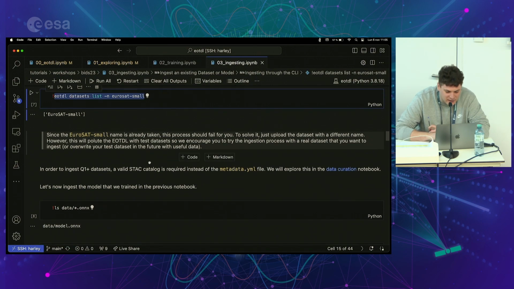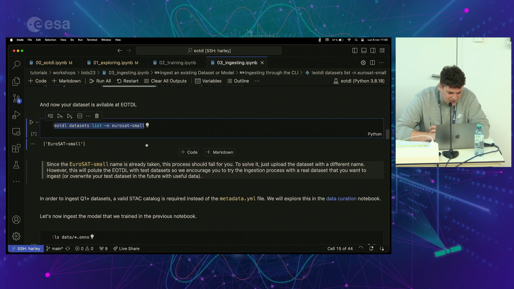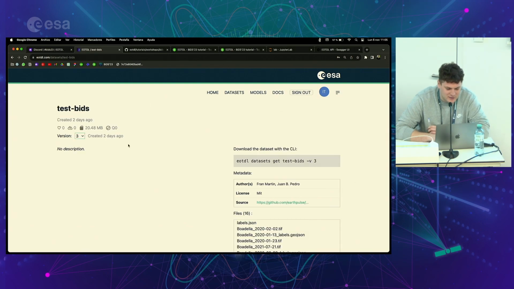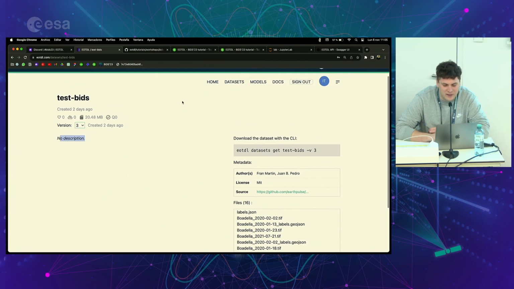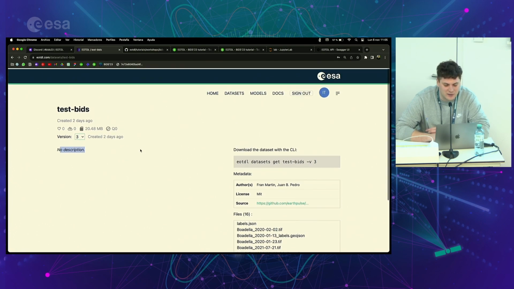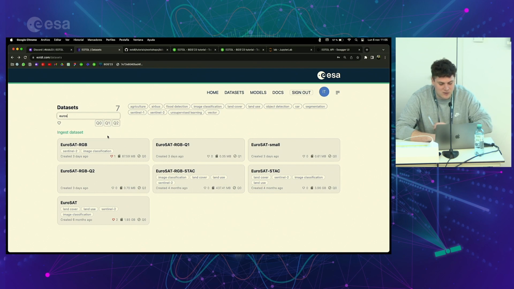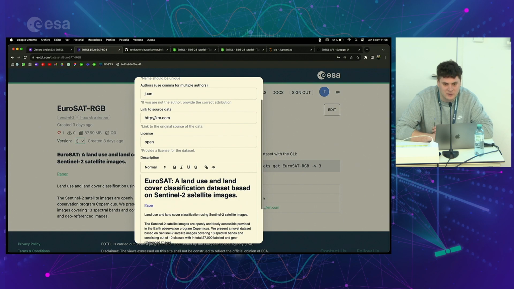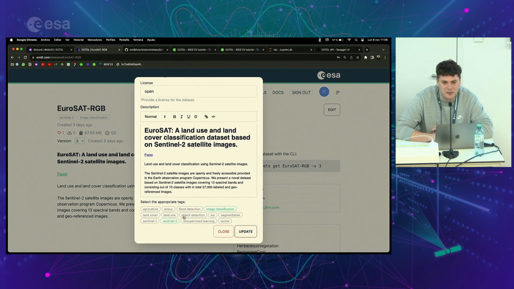Exactly. So I don't think it's here. I think it was here. But once you ingest the dataset, for example, this one, as you can see, you don't have any description, you don't have any keywords, you don't have anything. So what you have to do if you want to apply all of that is to go to your dataset here in the user interface, click the edit button and put all that information. So this description, these tags and so on, you can put them here.